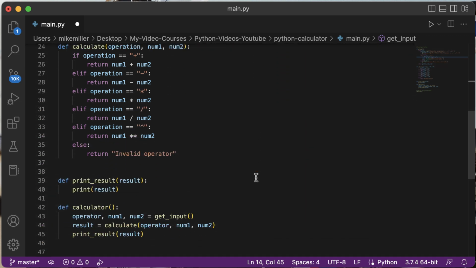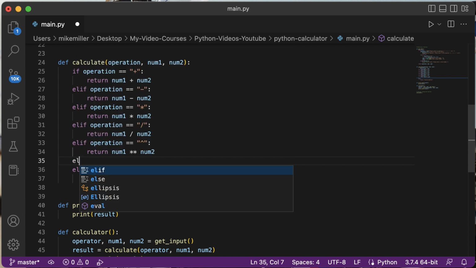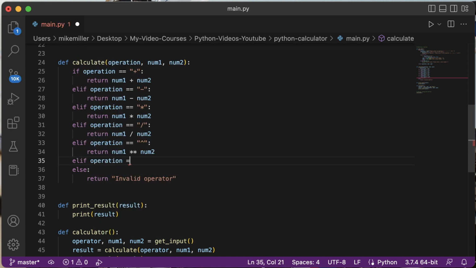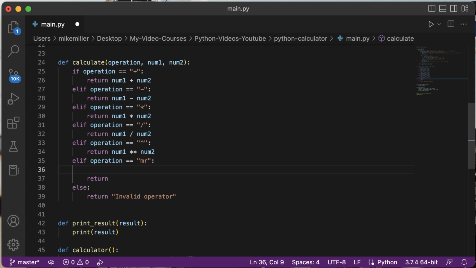Now let's jump down to our calculate function, and let's add the memory recall down here. We can create another elif for the operation, and we want to run the conditional check for MR, and then we want to return something here. So what do we want to return? The user enters MR, and then we actually need to run another check in our logic. So we want to check a variable that we might call result memory. This is where we can store information from the last operation that was run.